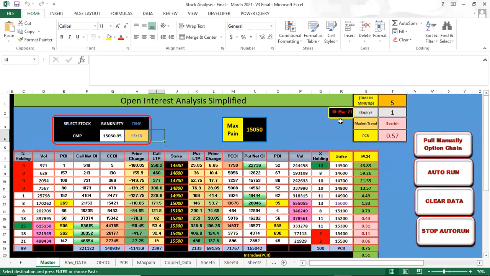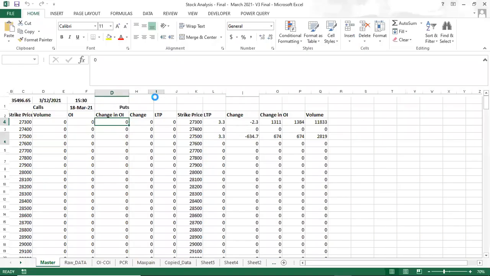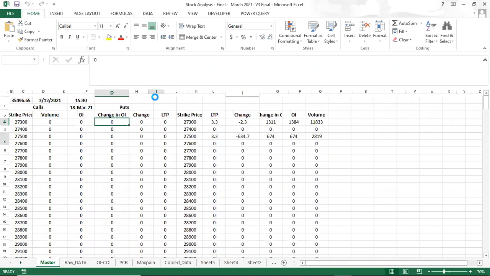Another thing is, now here you will be able to see which expiry this data is being pulled for. Now if I just click pull option chain, the system starts to pull the option chain. So now the system has started pulling the Bank Nifty data for the 18th March expiry. So once the data is pulled, we'll go back to the master screen to see what exactly it is showing.